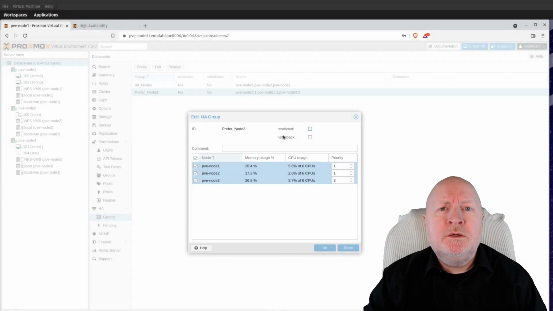Now one more setting that you can use within high availability groups is this one here, restricted. Now this group that we've got here is made up of 3 servers. If I were to deselect nodes 1 and 2, what this actually means is that by default, even though nodes 1 and 2 aren't actually part of the group, if node 3 were to go offline, the resource manager can use other nodes within the cluster that aren't part of the group. So we'll test that out.